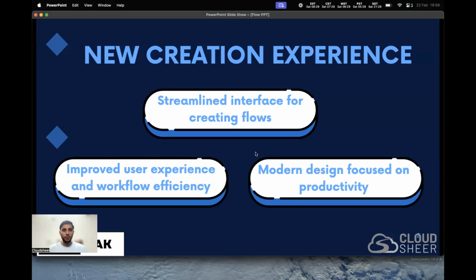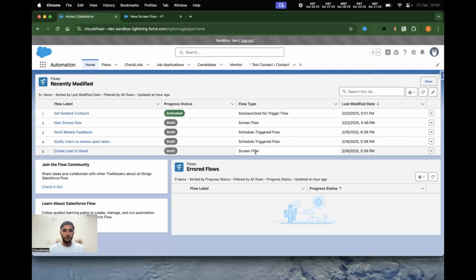Now we have a new user experience to create the new automations. It's more streamlined and we have more functionalities like a search. We can search the type of automation that we want to create. Let's see it in action.